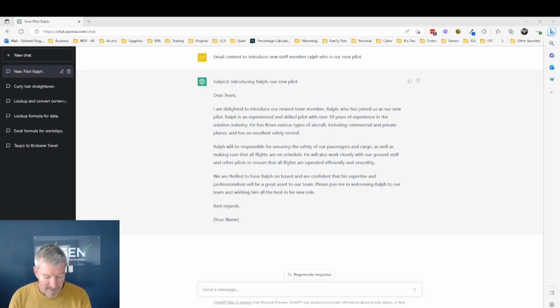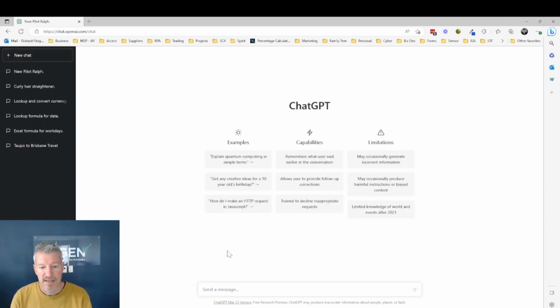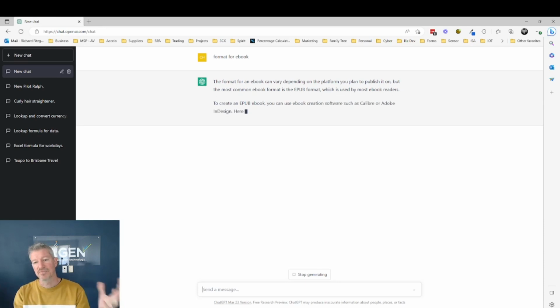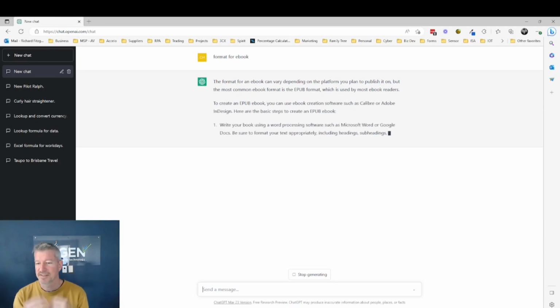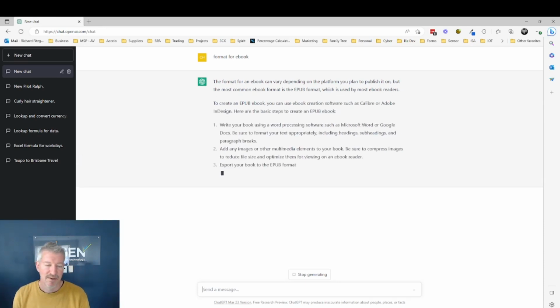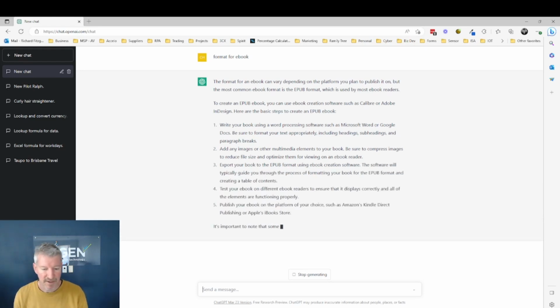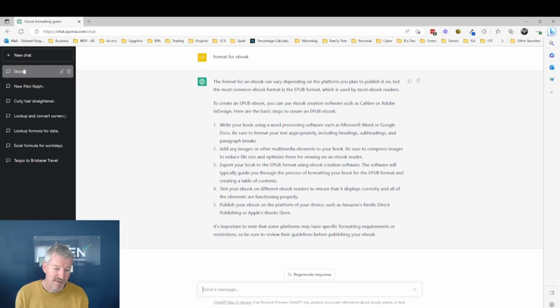As another example, I'm going to ask ChatGPT how to format an ebook. And then it goes through and puts through the basic steps. And to save you having to think about what the steps are, you can ask it to create a marketing plan for you. You can ask it for mission statements, marketing mission statements, whatever you need help with content creation for, it'll get busy and crafty for you.